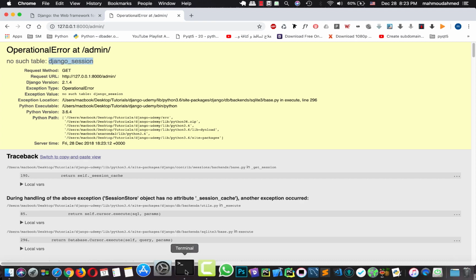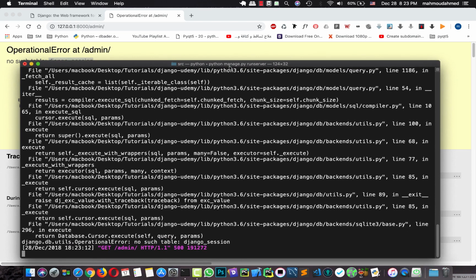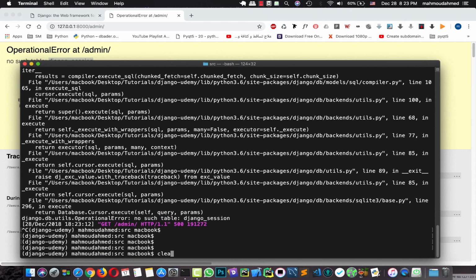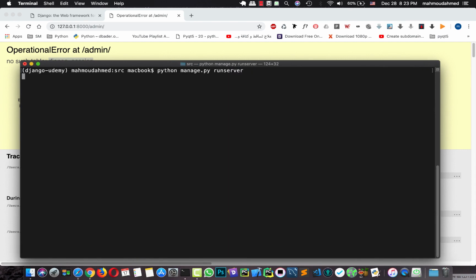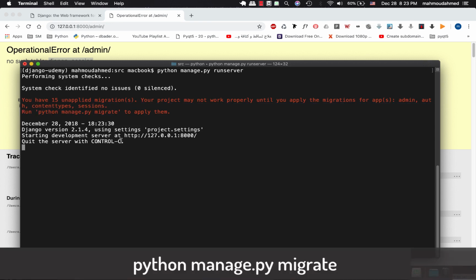This happens because we didn't run the migrations. We have to run the migration first so that these tables can be applied to our database. So I'm gonna clear the screen. I'll run the server again, and we have this python manage.py migrate. Okay, let's stop the server. Let's type python manage.py migrate to create these tables.